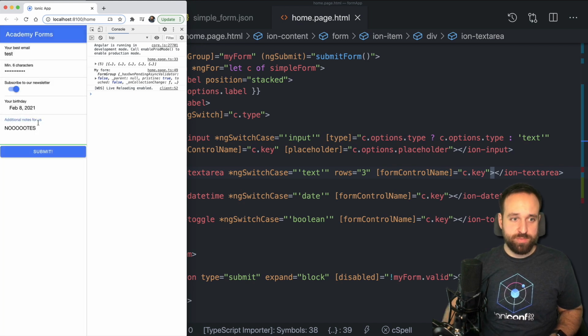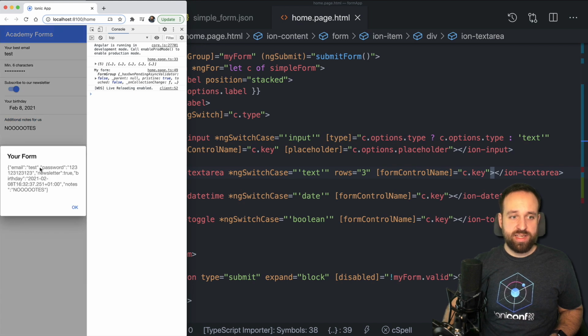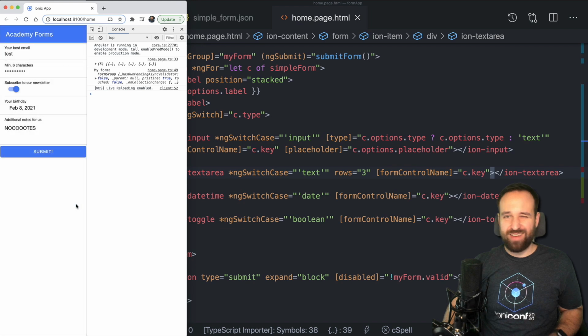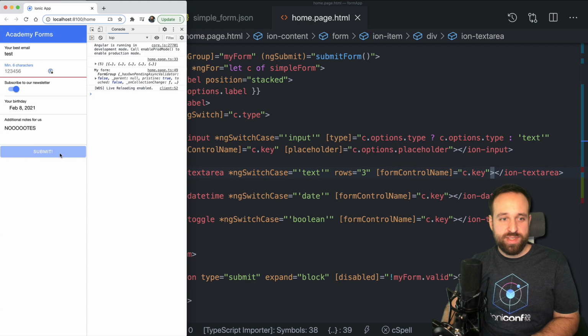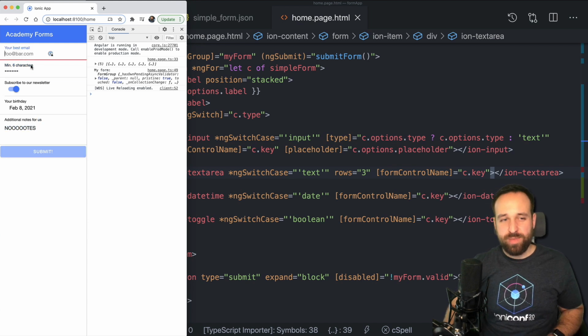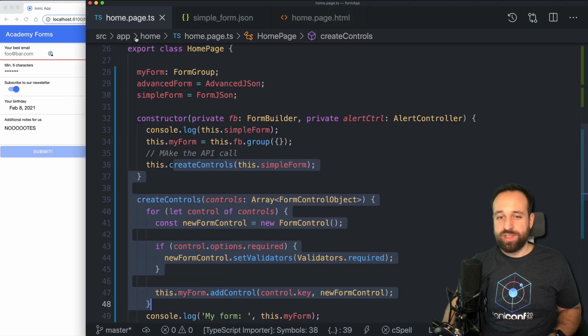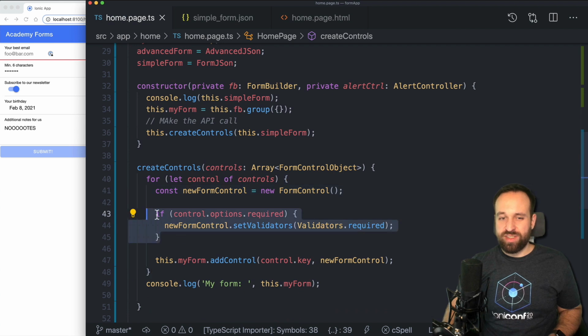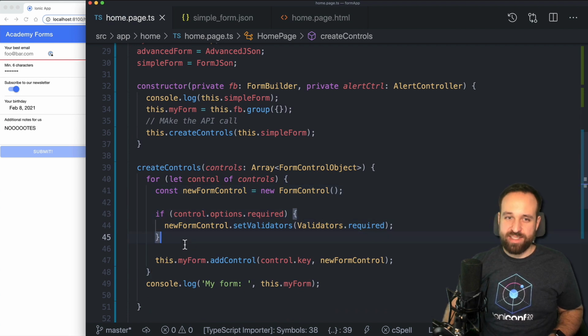So let's hit submit. And we see email, test, password, whatever, newsletter, true, birthday, the value, notes, everything exactly as from the API. If I now remove this, we see the form is invalid because this field is required and the email was required as well. So the whole require logic works as well, which is just these 3 lines.